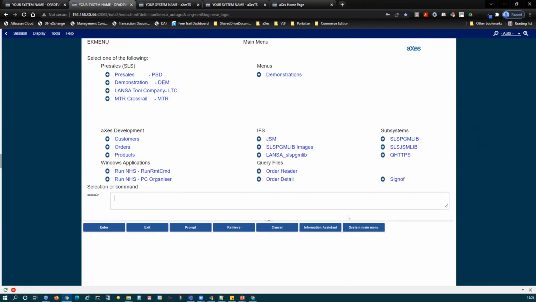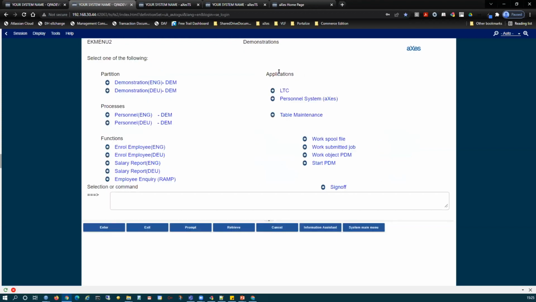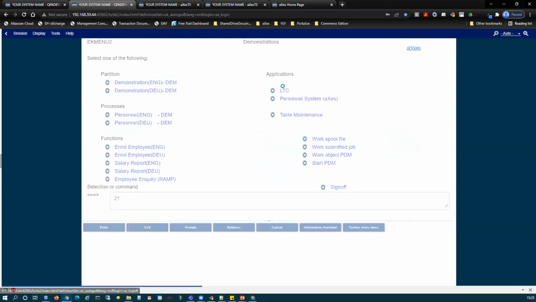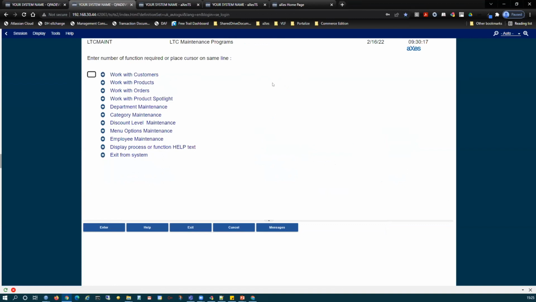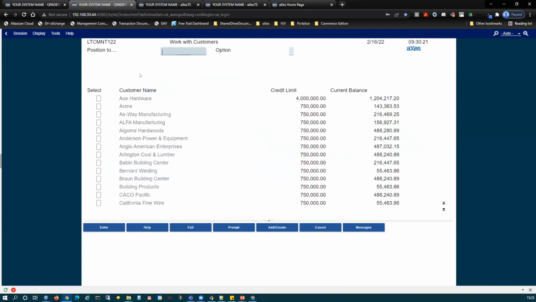So we can define styles. We have a WYSIWYG tool that allows you to define a style, and then you can apply that style. So in this case, my buttons are appearing as blue. My menu option select is now just a simple arrow, and my menu options are now in a blue color. I can drill down in the exact same way that I did previously and go into work with customers.